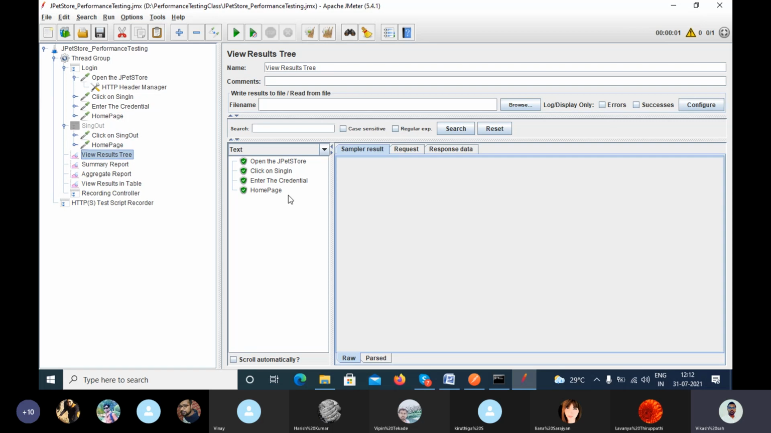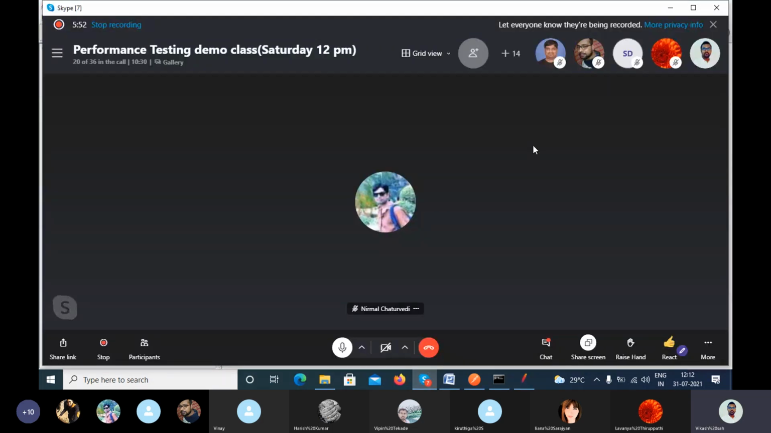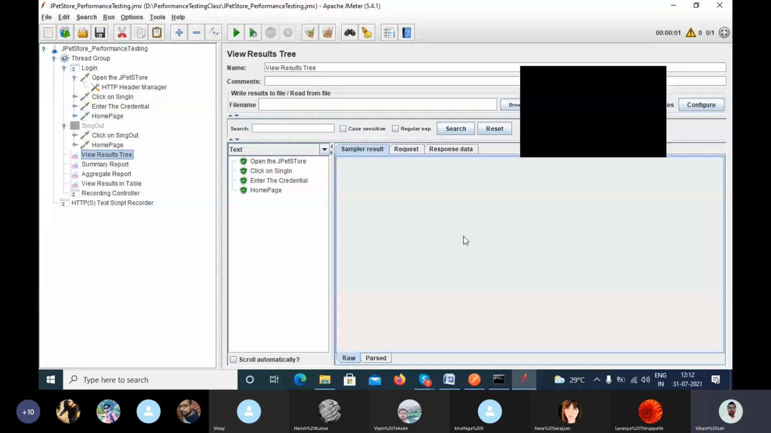Yes. After that, you are ensuring that you got the correct things from the server. When you get the things from the server and you verify them, that is known as an assertion. To verify your result, that is known as an assertion.